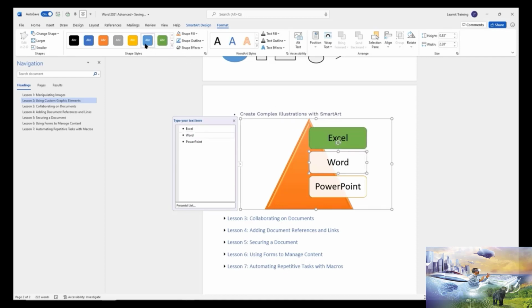Word will be blue. Grab that one. And PowerPoint is going to be this orange here. Let's see if I can give it that orange, just to stand out like that. Very good. So that is SmartArt. That is how you include SmartArt.